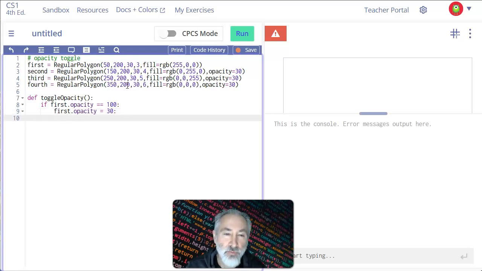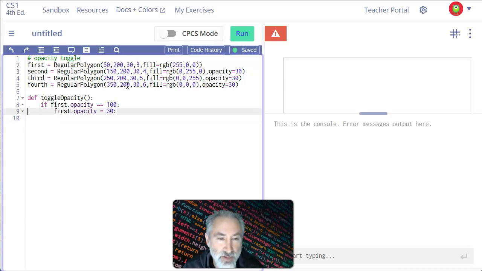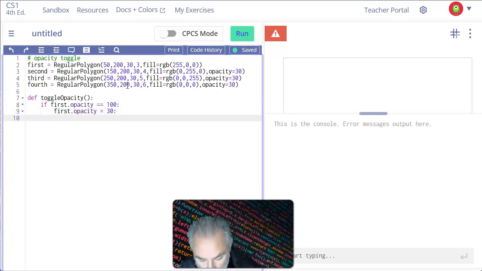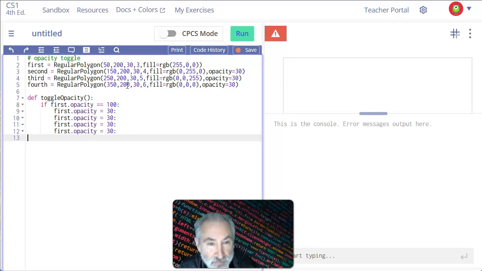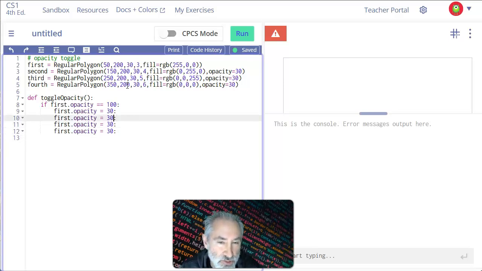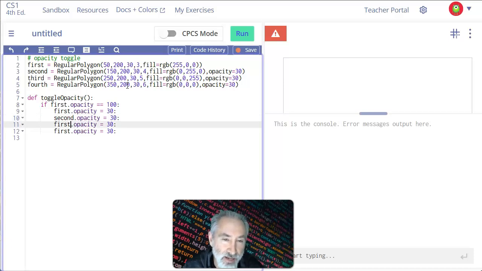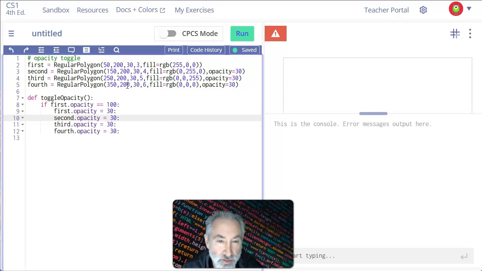Now, for the other shapes, we'll go second. Actually, you know what? I can copy this line because I'm going to do this a few times. So I'm going to hold the shift key, down arrow, control C, and then control V, control V, control V. Now I don't have to type so much stuff over and over again. I'm going to make sure that the opacity for the second guy and the third guy and the fourth guy, I'm going to make sure those opacities all go to 100.